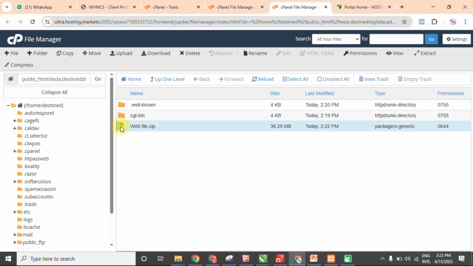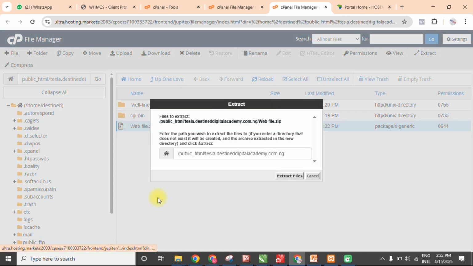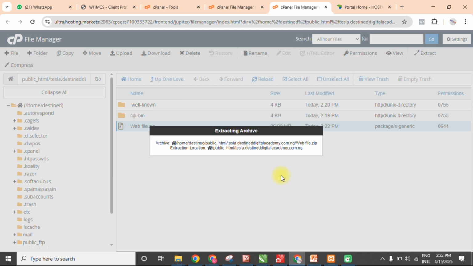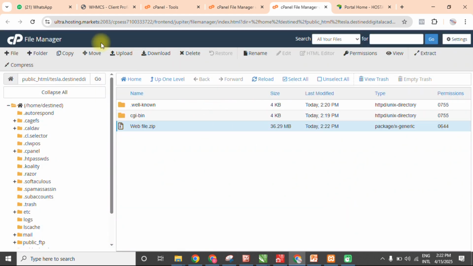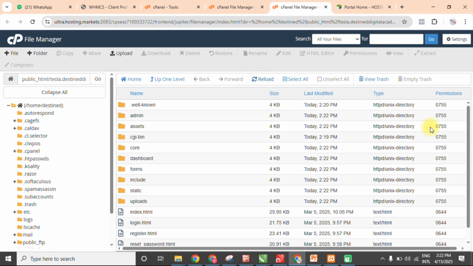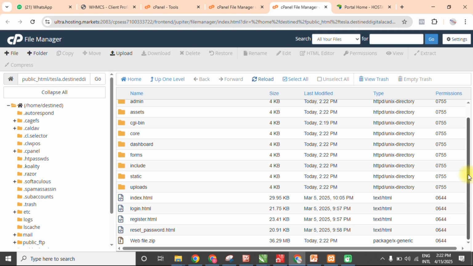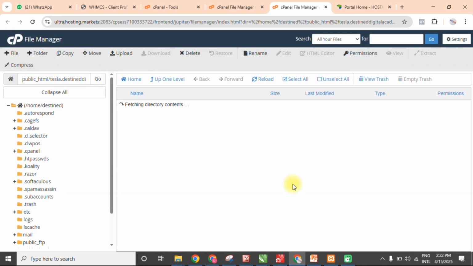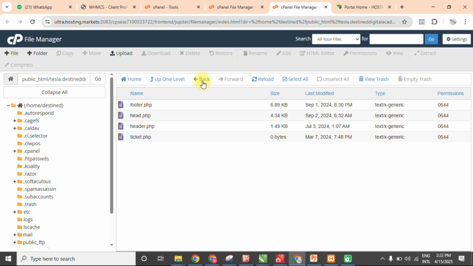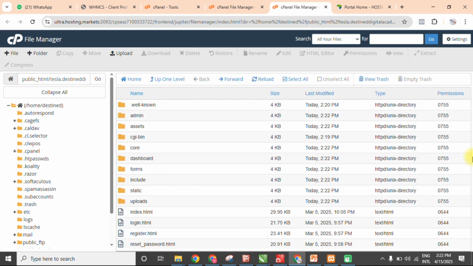Then over here, we're just going to extract the file because it's coming in a zip file. So we'll just extract it so we can now see all the web files that are in there. So when we reload now, you can see all the folders and the files that we will be needing. So I can delete this zip file now. I won't be needing it again. The zip file has been deleted.